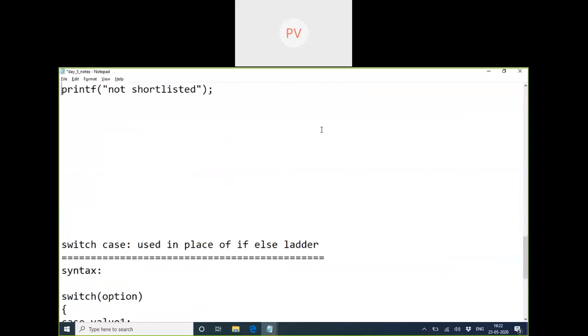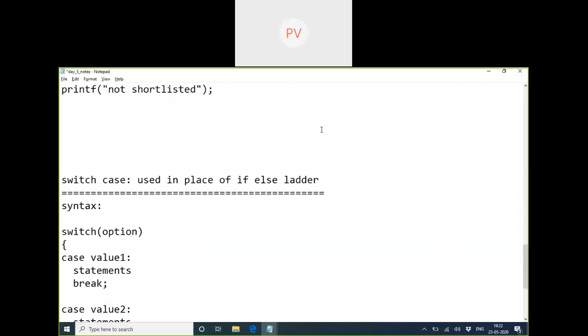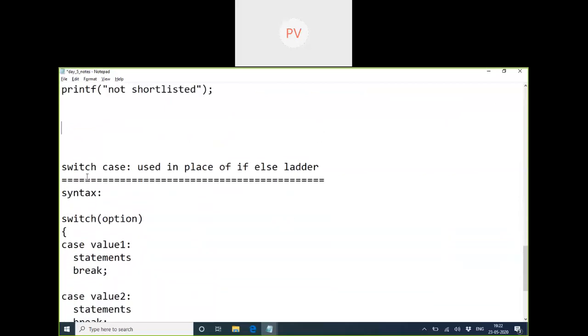Once this is done, the next decision making control is switch case, which is most frequently used because its performance is better than the if else concept. Coding is less, syntax is less, and it's faster in performance compared to if else, nested if else, whatever it is. So right now, in which places can I use switch cases? Whichever programs we have written till now with which concept? If else ladder.